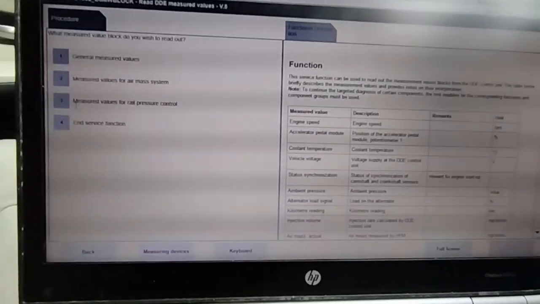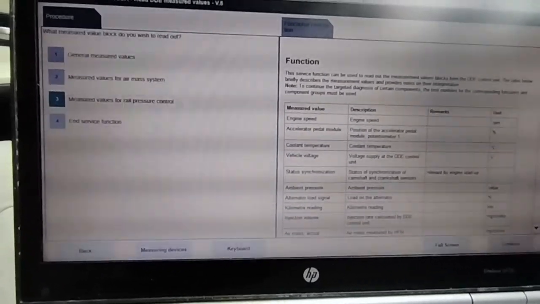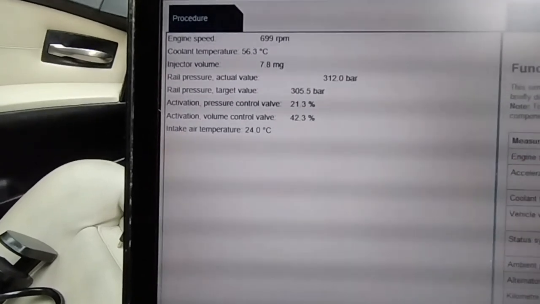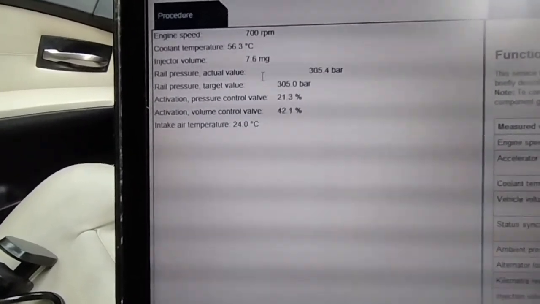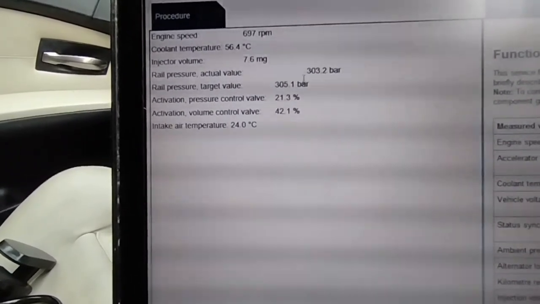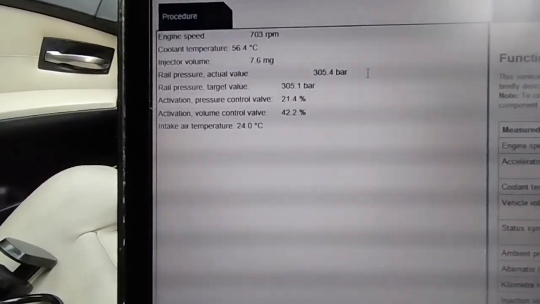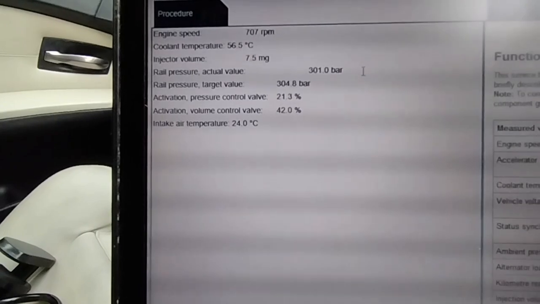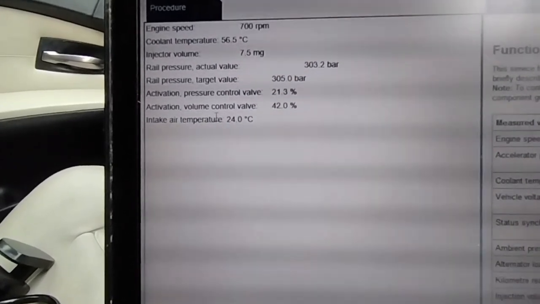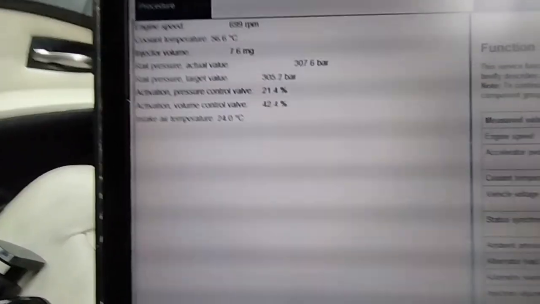And obviously you've got the other options here, rail pressure control. You've got injector volume, rail pressure actual value and target value. To start the car you need a minimum of 3 bar to start the car. And obviously it has intake temperature there as well.